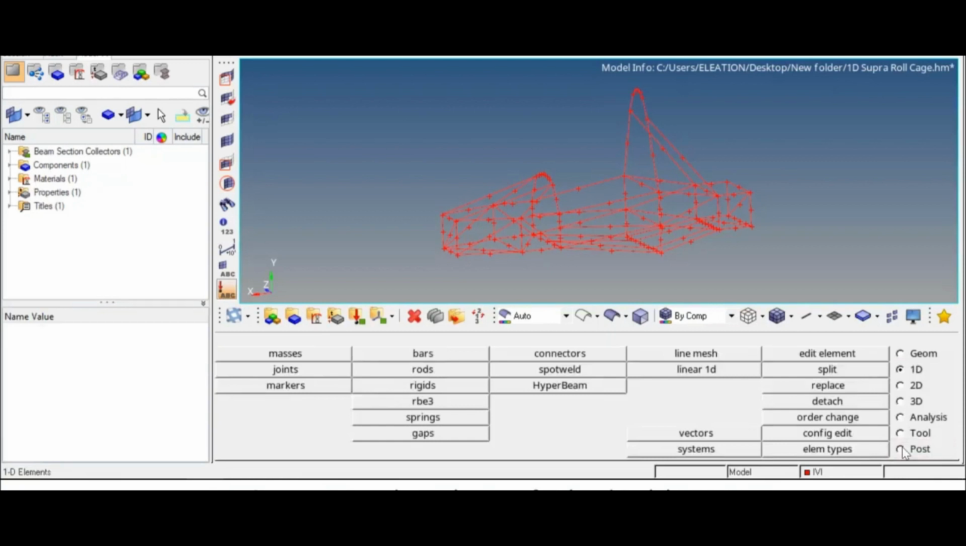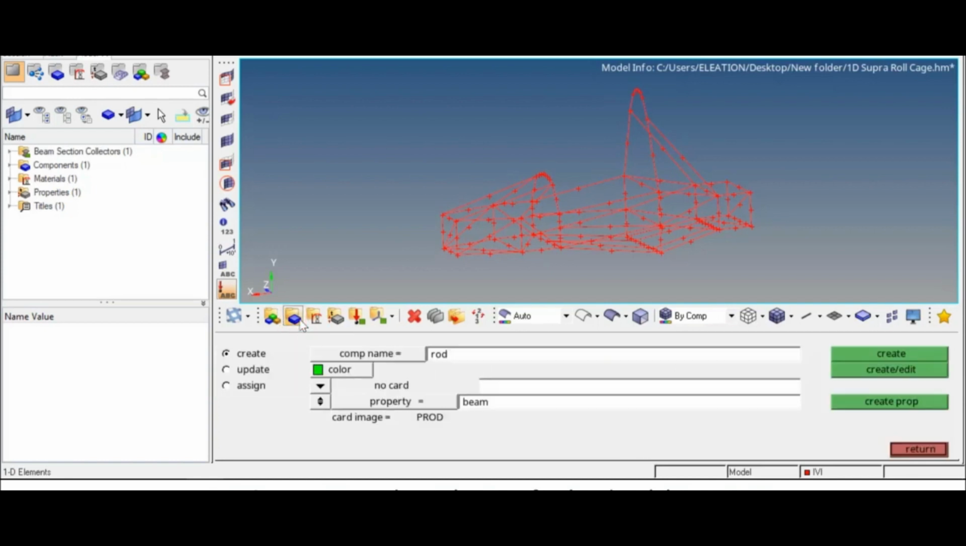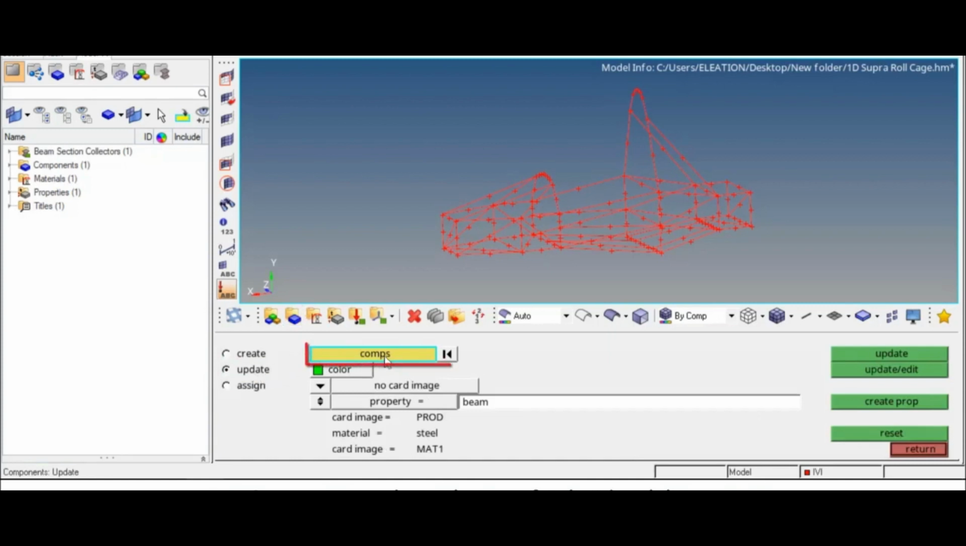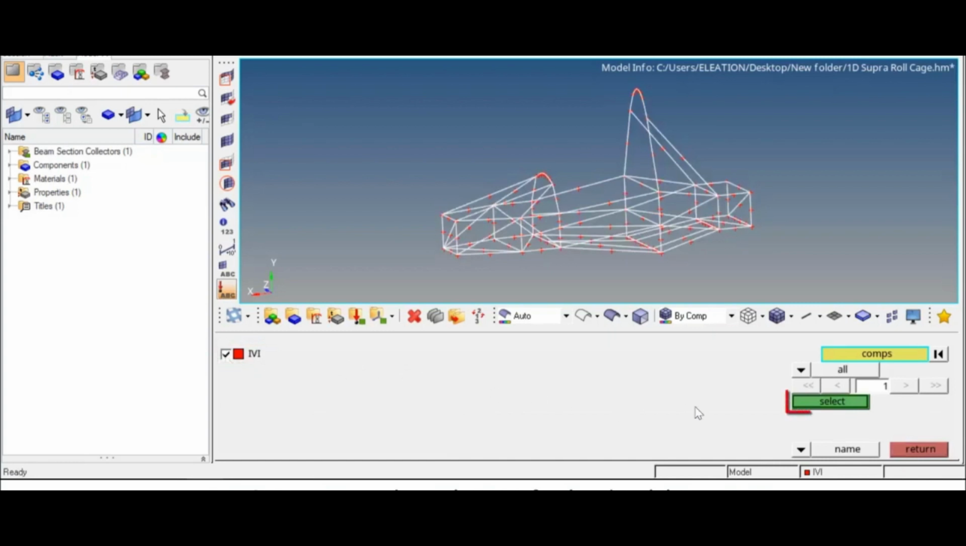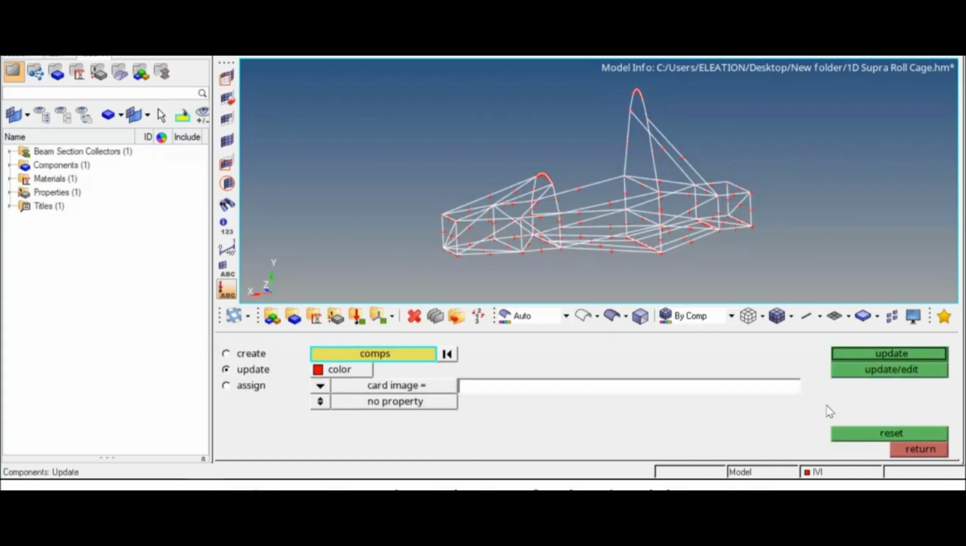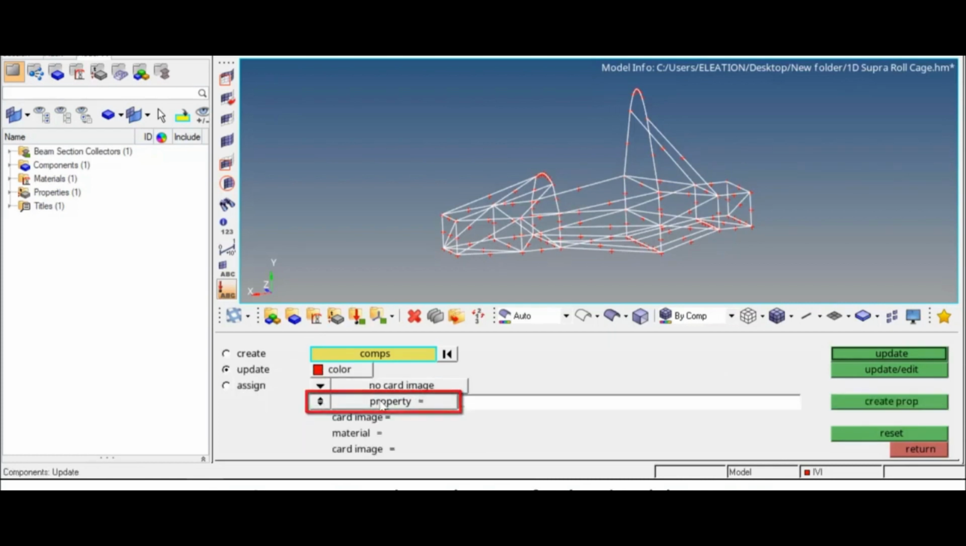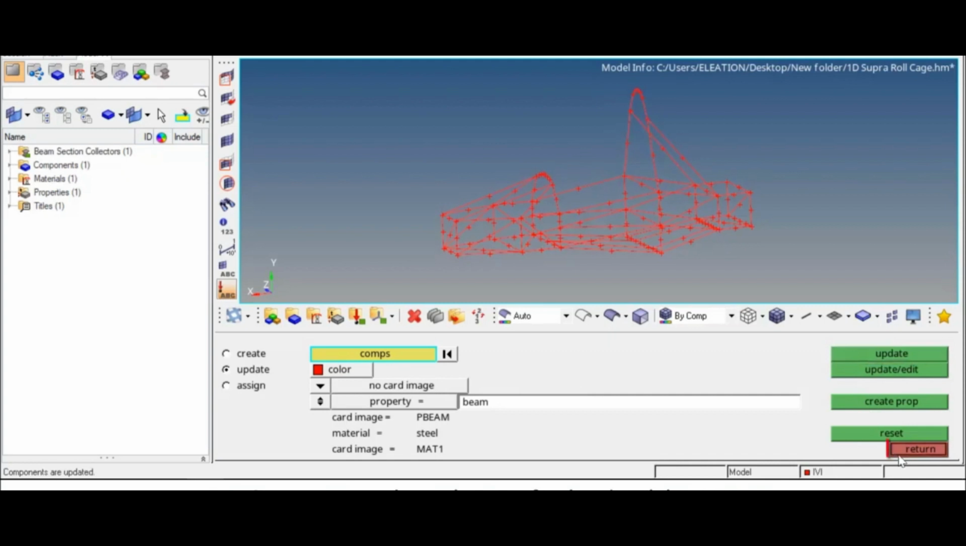Next, we have to update the component with the property that we have created. So go to component, go to update, click on components, select the component you want to update, click on select. Now change this to no card image and toggle the property and select the property. Now click on update. Now click on return.